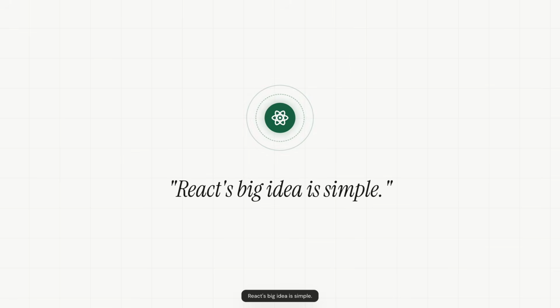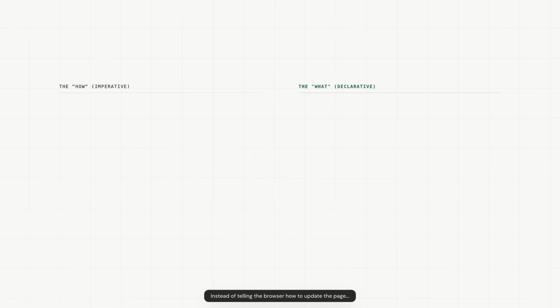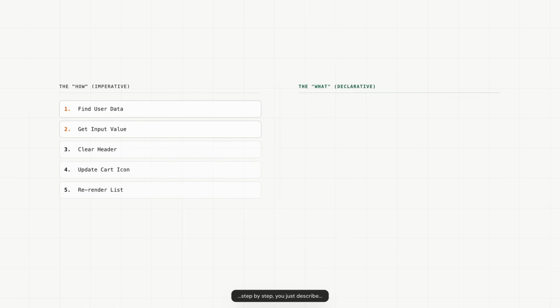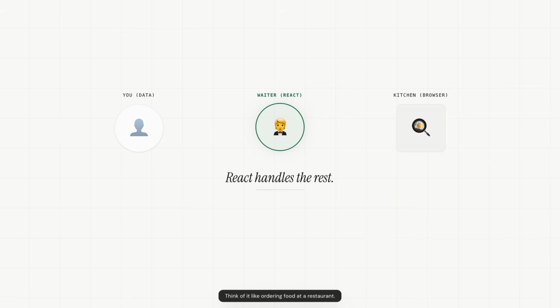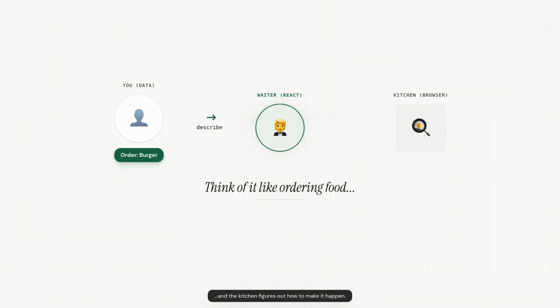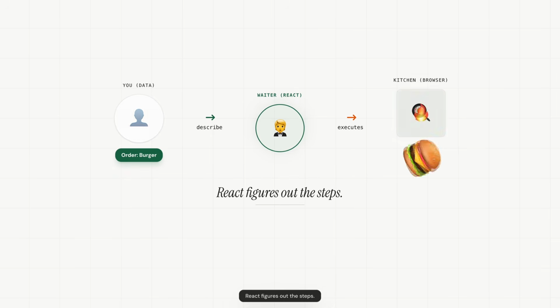React's big idea is simple. Instead of telling the browser how to update the page step by step, you just describe what the page should look like based on your data. React handles the rest. Think of it like ordering food at a restaurant. You don't go into the kitchen and cook it yourself. You tell the waiter what you want, and the kitchen figures out how to make it happen. That's React. You describe the UI. React figures out the steps.